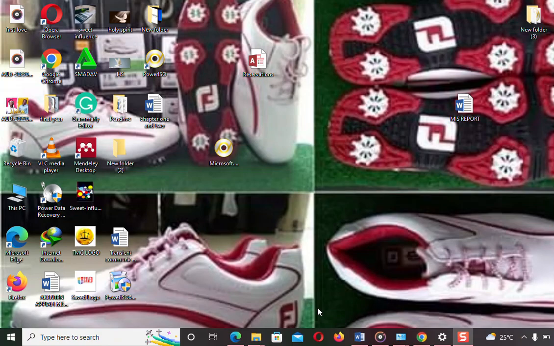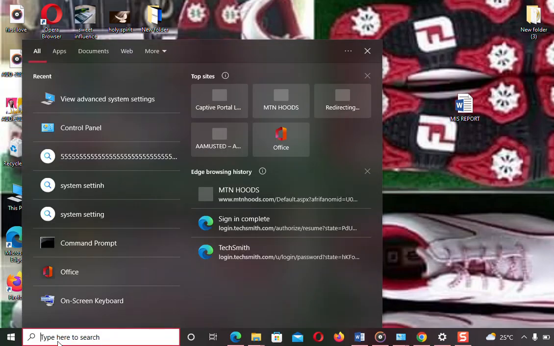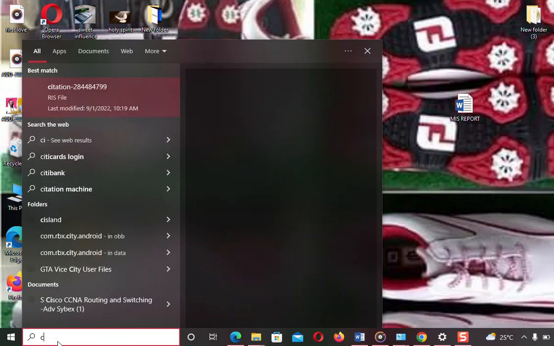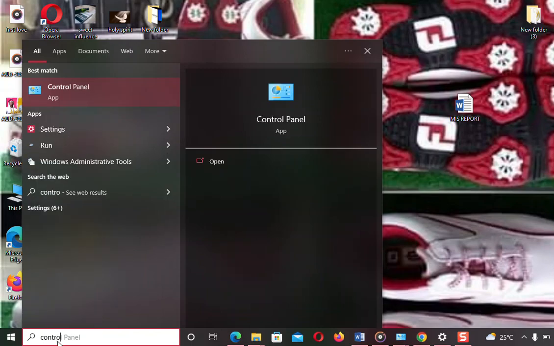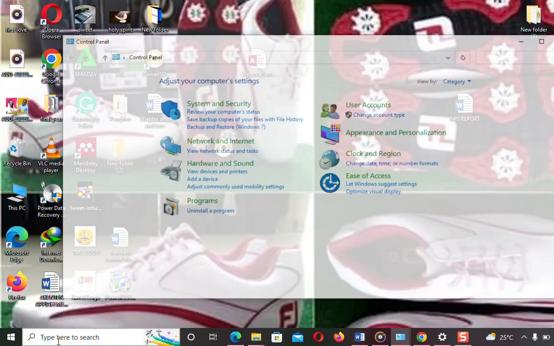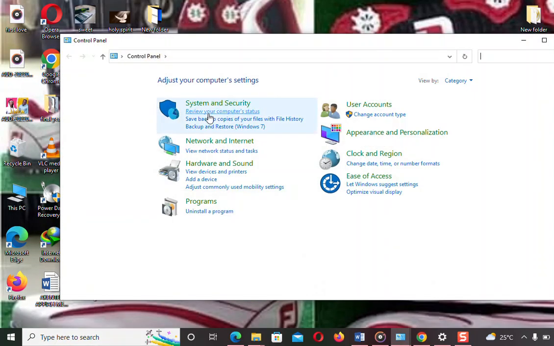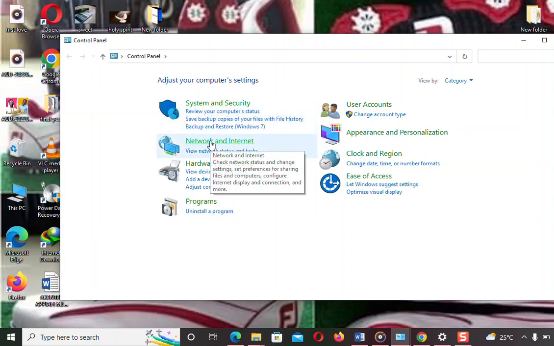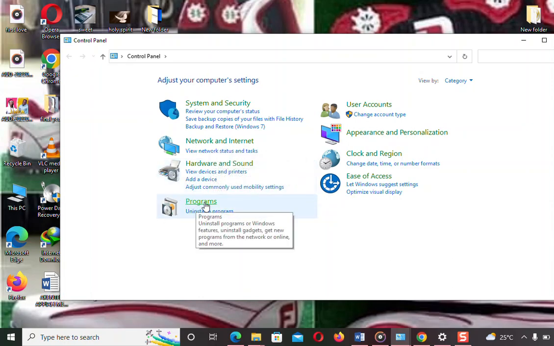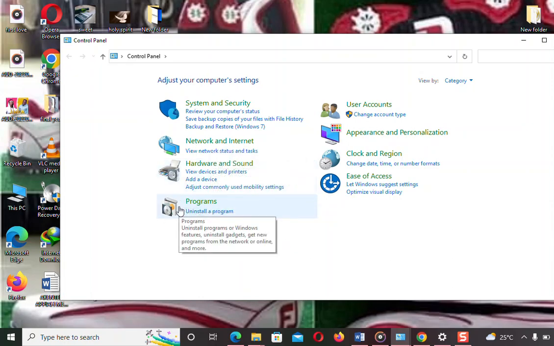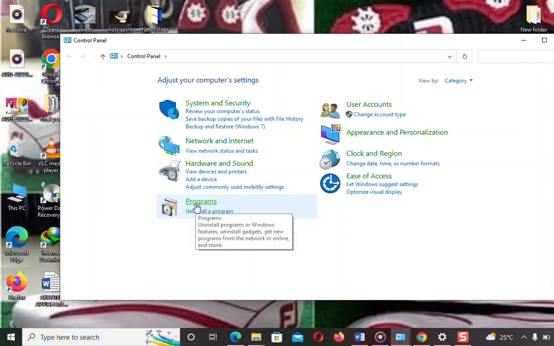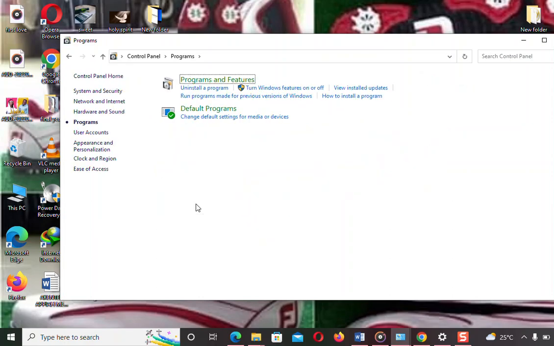To locate the control panel on Windows 10, go ahead and search from the search bar. So that's it. So there it is. It says adjust your computer settings. So there's system and security, network, and programs.